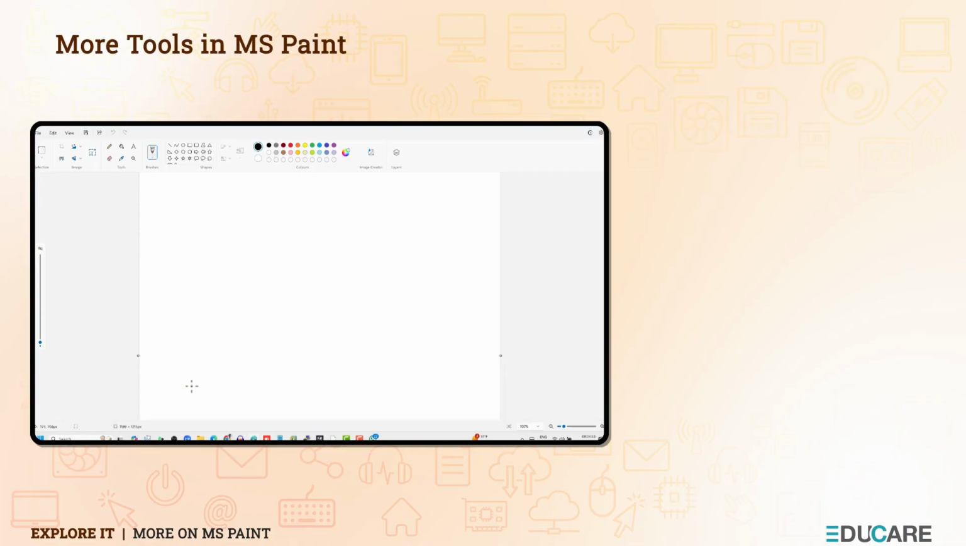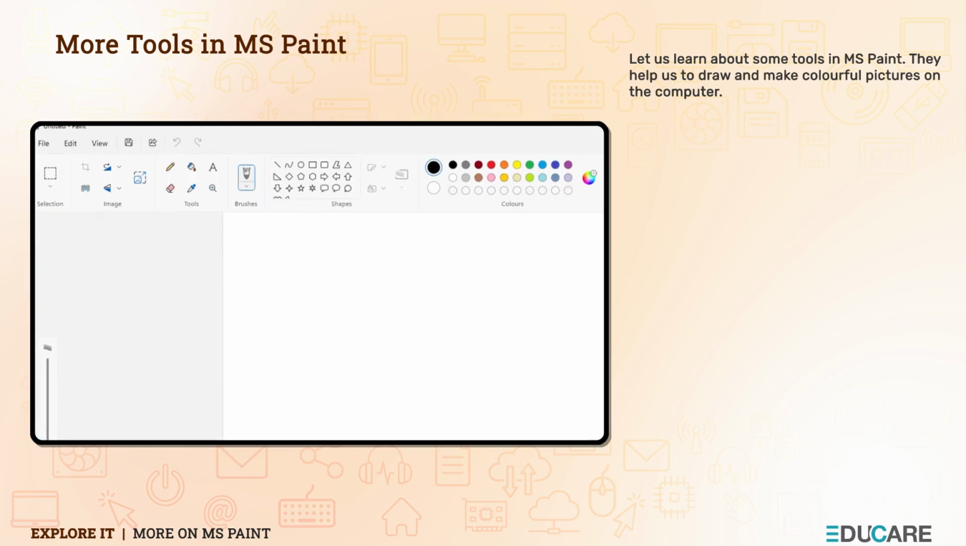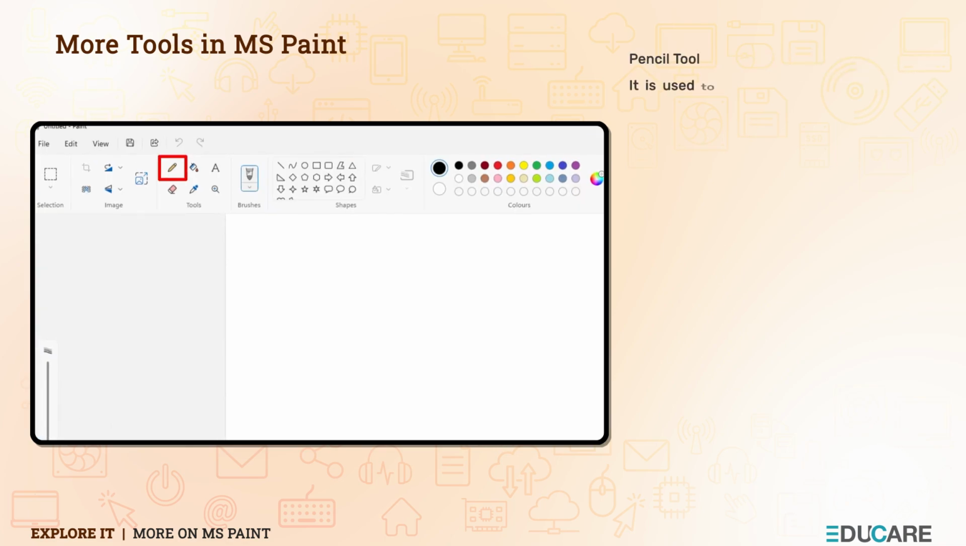More tools in MS Paint. Let us learn about some tools in MS Paint. They help us to draw and make colorful pictures on the computer. Pencil tool. It is used to draw with a free hand, just like using a real pencil. For using the pencil tool, follow the given steps.